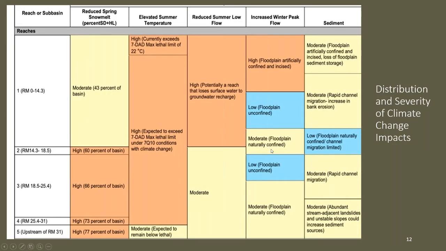This is an example of the work that was done in the second document, the qualitative assessment. This is a color-coded graphic, and I'm not going to go through all the words on this slide, but I want to summarize the approach that was used. On the vertical axis on the left-hand side, you can see the different river reaches. That first reach goes from river mile 0 to 14.3. And the climate change impacts are summarized on the top row. For example, in that first reach, the high level impacts, which are the orange or red squares, are predicted to be caused by elevated summer temperatures, reduced summer low flow, and increased winter peak flows.